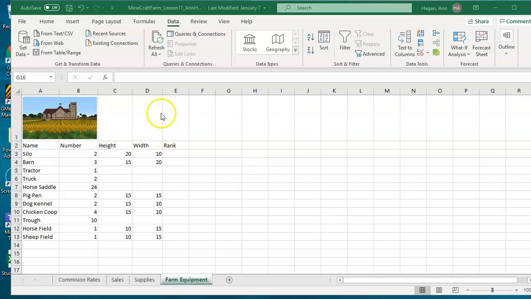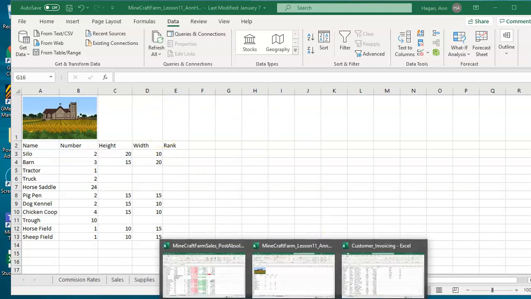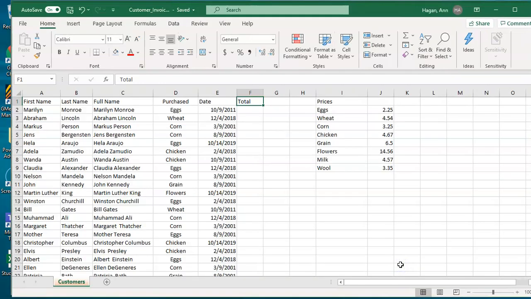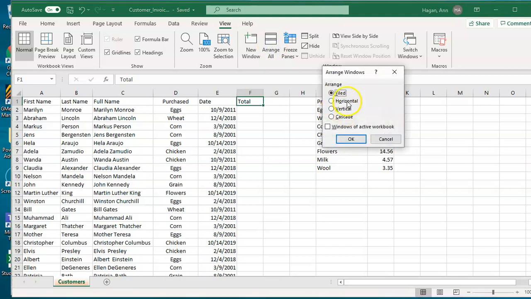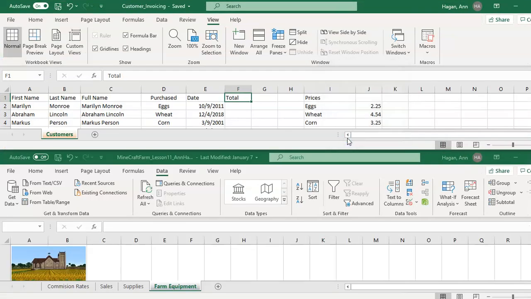Right now I have Minecraft Farm open, and I'm going to go ahead and pull up my customer invoicing as well. I'm going to click on View, and I want to see them side by side. So I'm going to click on Arrange All, arrange them horizontal and click OK. So now that I see my customer invoicing and my Minecraft Farm open, we're going to review how to move one worksheet over to another workbook.